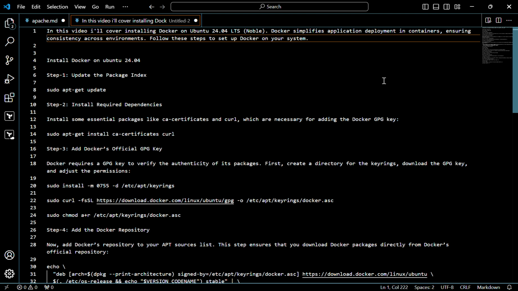Hello everyone. Today we are going to discuss how to install Docker on Ubuntu 24.04. Docker simplifies application deployment in containers, ensuring consistency across environments.